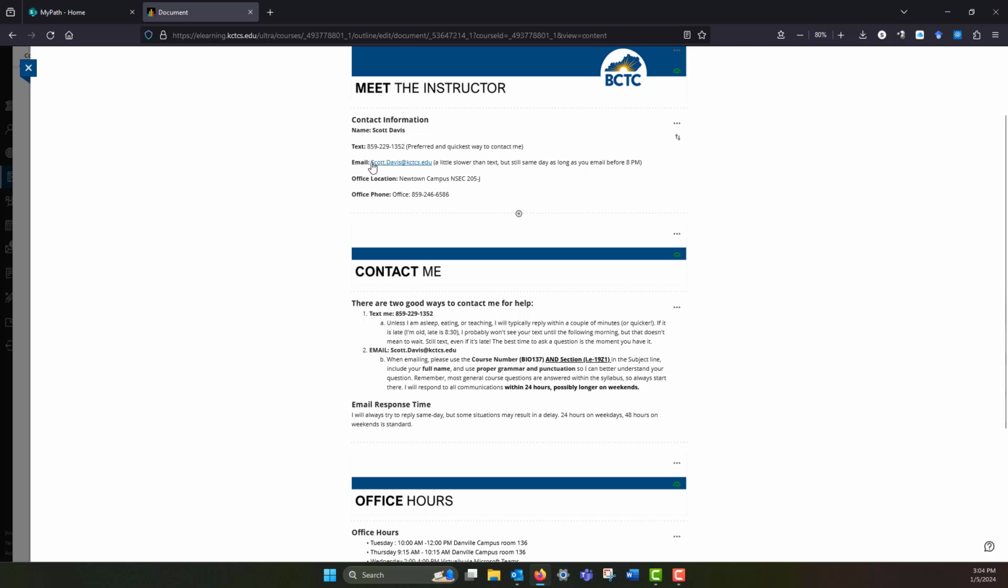Email is the next best way to contact me. It's a little bit slower because it doesn't always notify me when I get an email. My official office is at Newtown campus in room 205J of the Science Building. But I am also going to be on campus at Danville, so I will be there a little bit before and a little bit after lab each week. My office phone number is the worst way to reach me because I am hardly ever in my office. So don't really use that number.